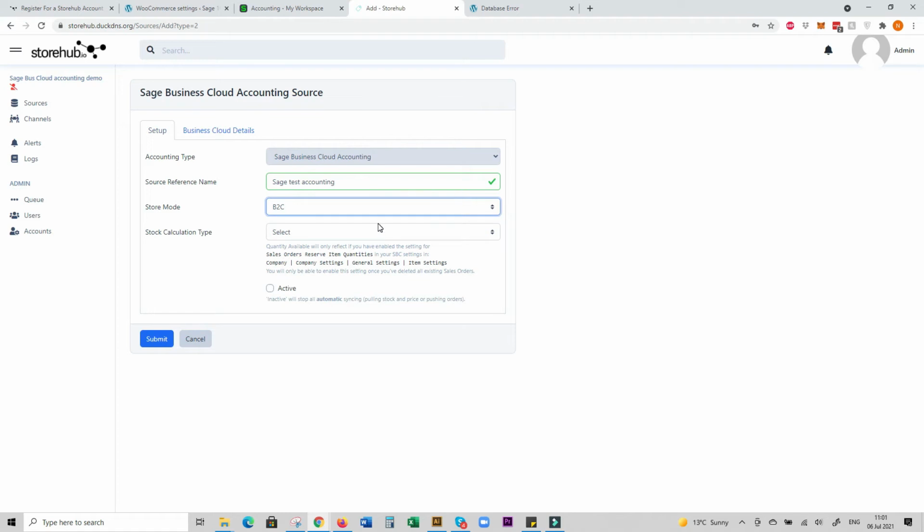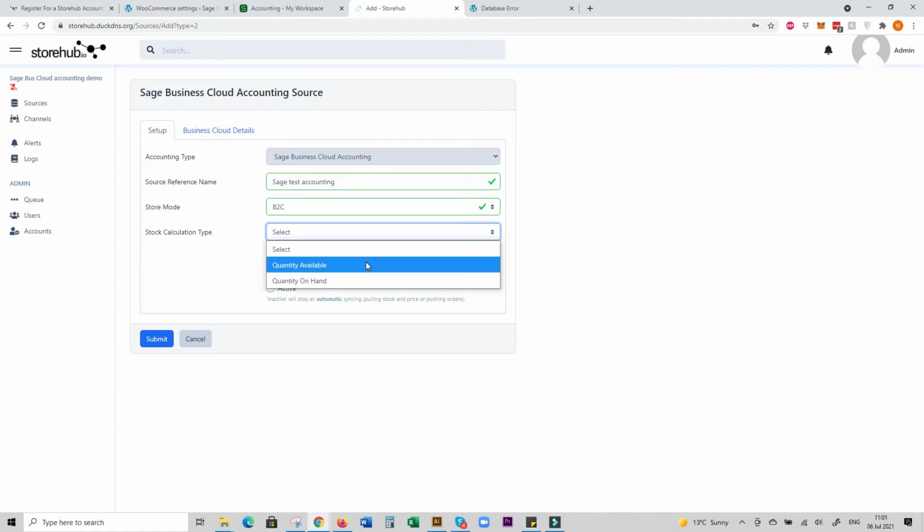You may also pick the stock calculation type. Quantity available is the most commonly selected option, as this is how your accounting software is typically set up to run. And this button over here is to say that you want price and stock to update automatically.